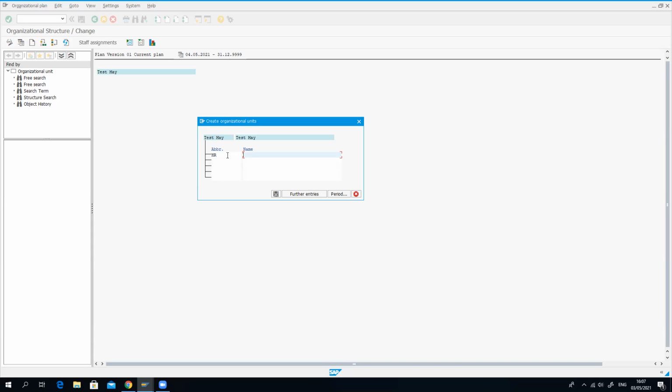Okay. So test me is the name of the company, and now we'll create different organizational units, right? Which means in other language you can say these are the departments, like marketing, research, development. So suppose you put it here HR, R&D, and one for marketing.